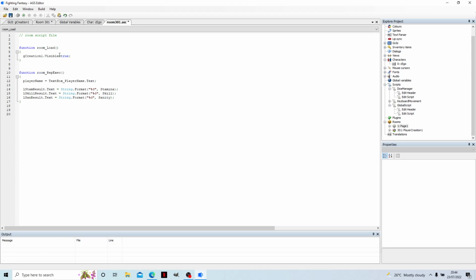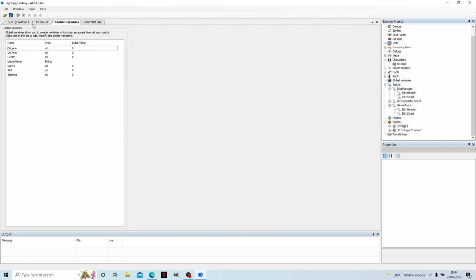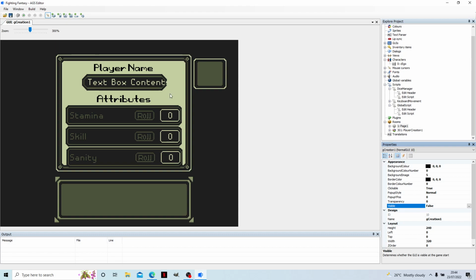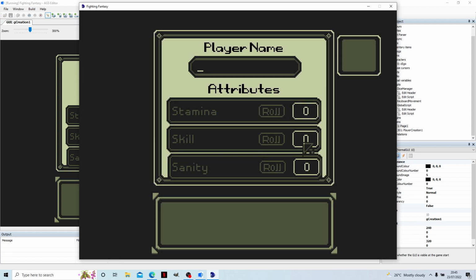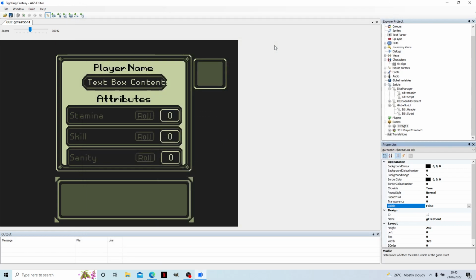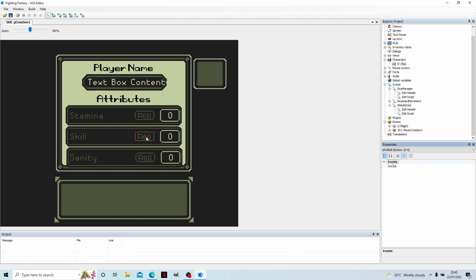So we're going to display the GUI, and then it's going to show those details. So we can give that a try. Let's run the game. So we can type our name, Bob, Jeff. So let's roll our skill. Oh, we need to actually create the buttons, don't we?